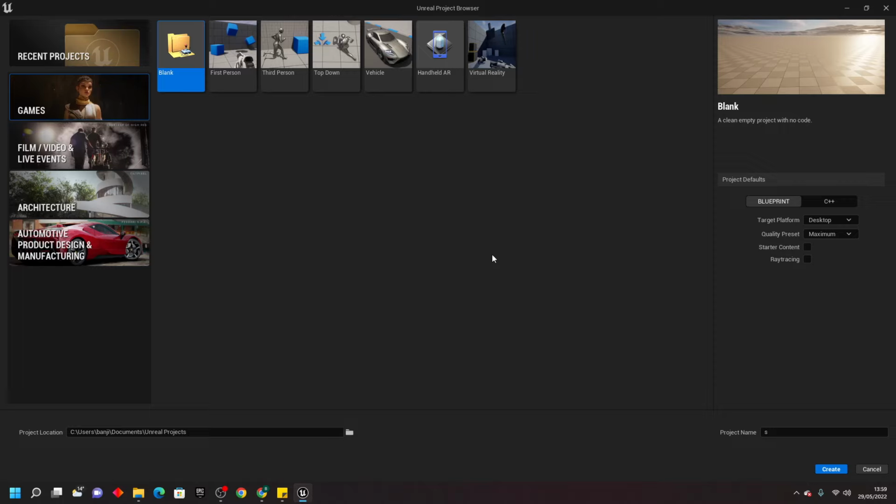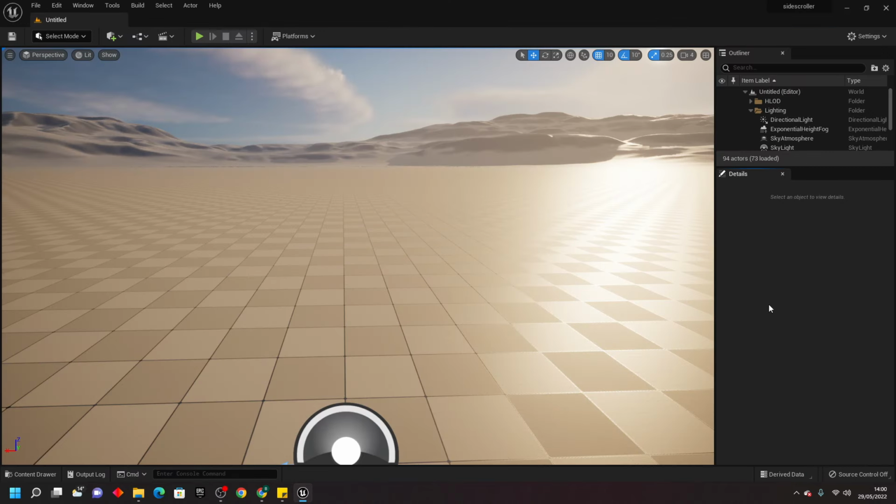So to get started, you just want to open up the Unreal Engine 5 project launcher and go to the Games section, and as you can see, there's no 2D template, so we're going to create our own one in this video. So what you want to do is select the blank template, so this will just create a blank project with no code, and then give it an appropriate name. So I'm just going to call mine Side Scroller, and then click Create. Once you've done that, it should load this blank Unreal Engine project.